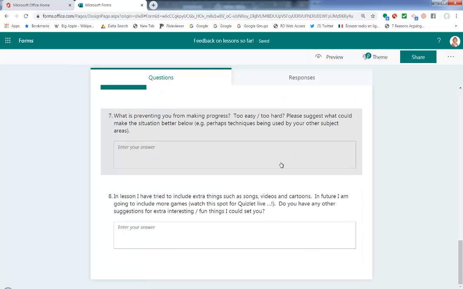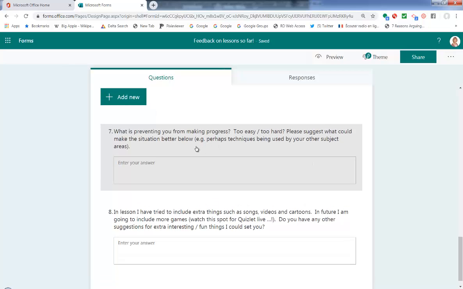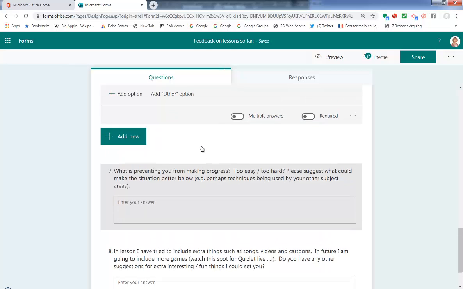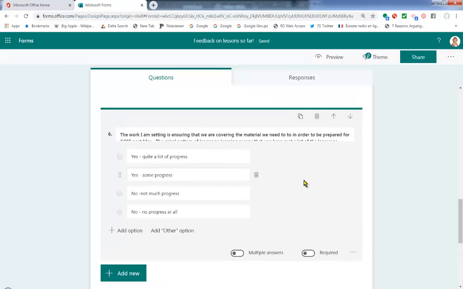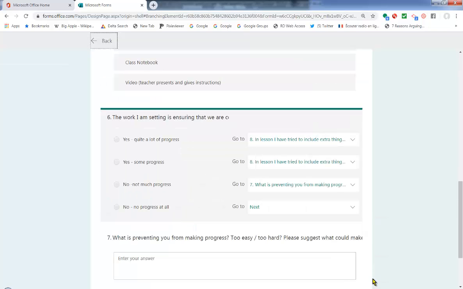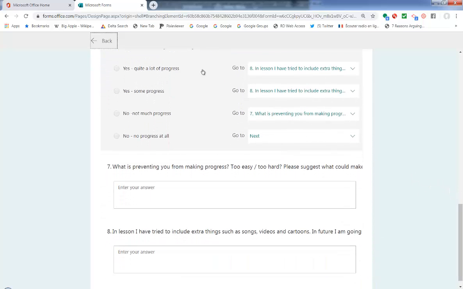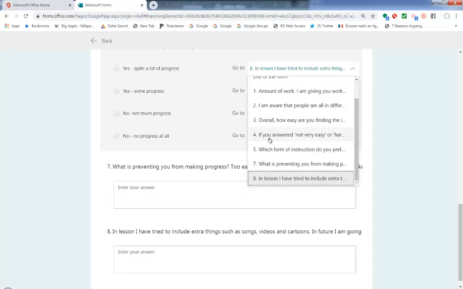Now, you might have noticed that for this one, I didn't say, if you answered negatively, then answer this, otherwise go on, because I've only just discovered this. If we go back to this question, where they were asked, how much progress do you think you're making? Click on this ellipsis here, and you have the option of something called add branching. Add branching means that we can now say, well, if you answered, yes, you made quite a lot of progress, then I don't want you to do 7, you're going to go on to 8.